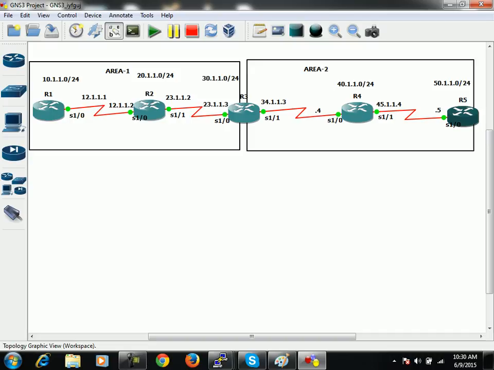I said that if you have two different regular areas connected with each other without a backbone area, without an ABR, then by default prefixes cannot move from one regular area to another regular area. By having a backbone area, you can solve this problem. And if you cannot have a backbone area, then you can use redistribution. I can solve this problem by performing redistribution on R3 itself.